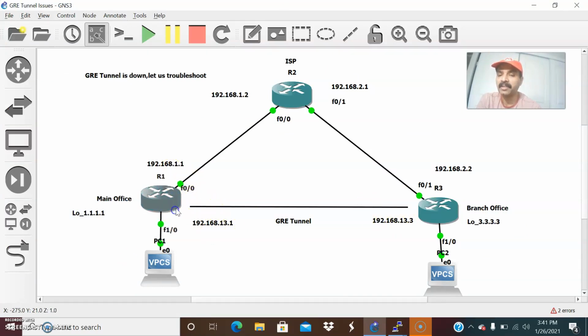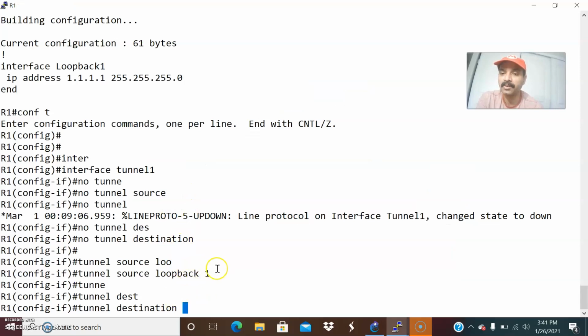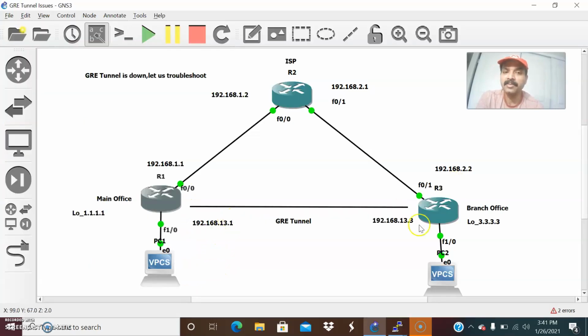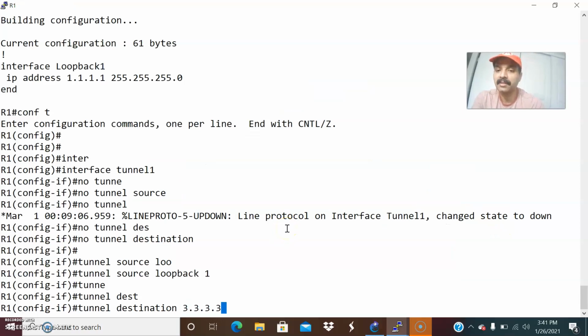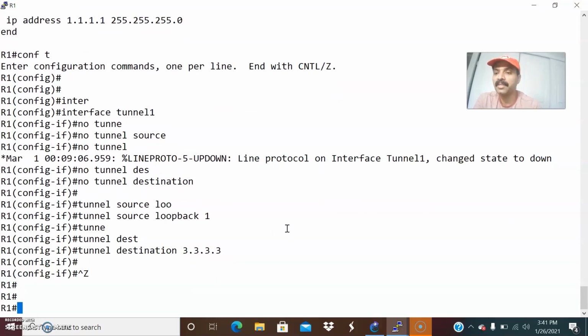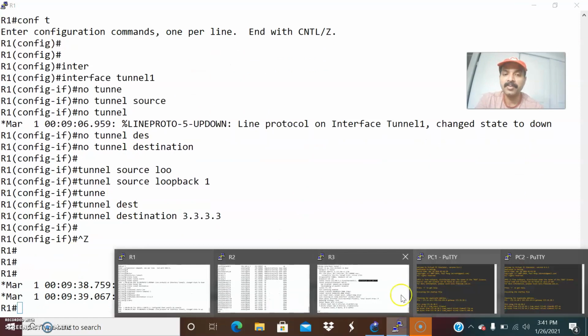I can give any IP address, but in this architecture I've defined the loopback address. So I'm defining the tunnel source as loopback 1, and the destination let us make it 3.3.3.3, right? This is the loopback we can give, 3.3.3.3. Okay, so I've done with R1 and let us fix it from R3.